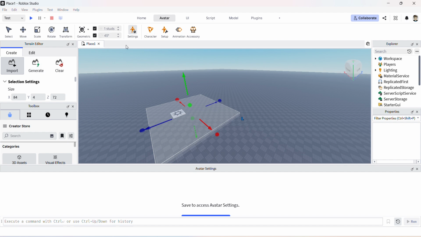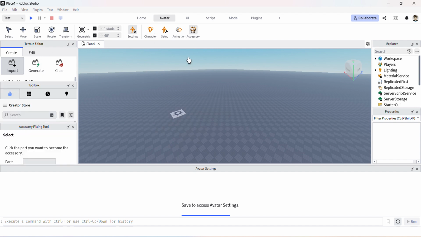Once your model is imported, open the Accessory Fitting tool from the Avatar tab. Select your imported model and set the asset type to Hat. You will see a dummy character on screen. Adjust the position of your hat on the dummy to make sure it fits correctly and sits in the right place. Once you are happy with the placement, click Generate Mesh Part Accessory. This will convert your model into a proper Roblox accessory object.